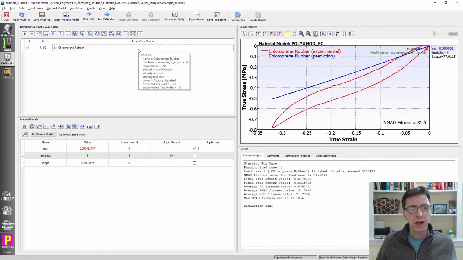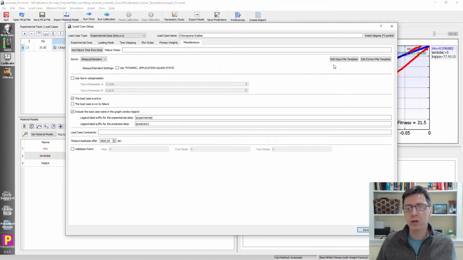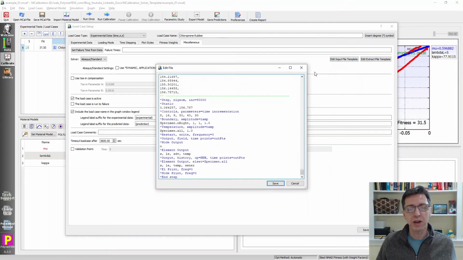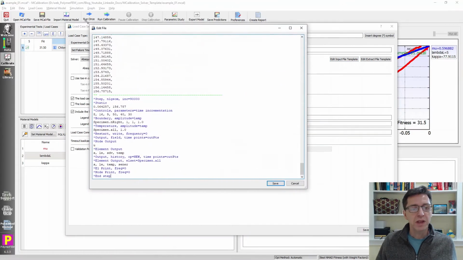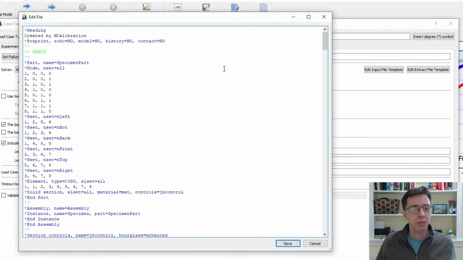So the idea here with solver settings is that you can modify what Abaqus does when it runs this by going to the edit input file template, for example. If I click on this, you will see the actual Abaqus commands that MCalibration is generating for this load case. So it's a certain number of nodes.